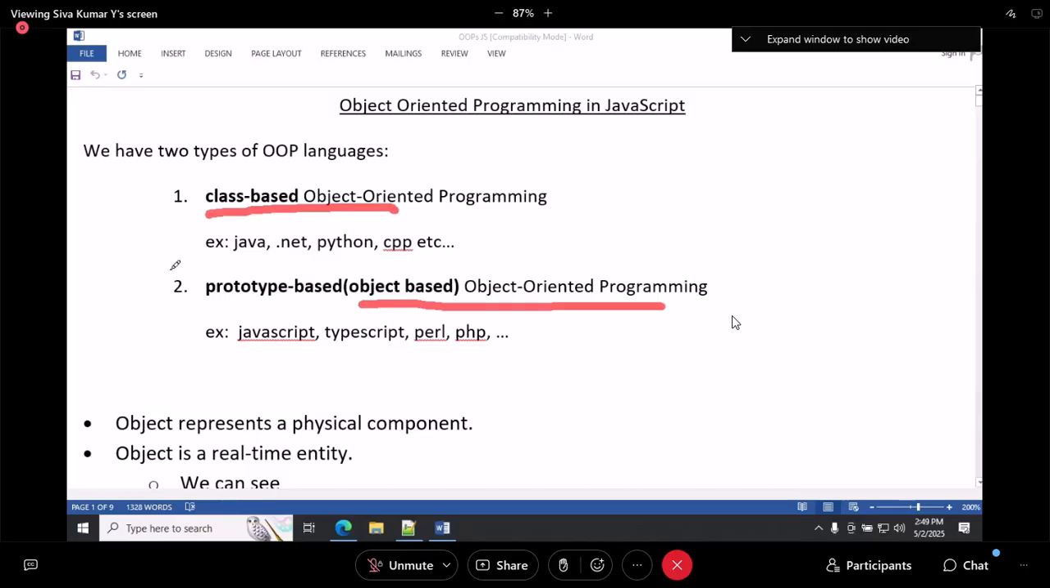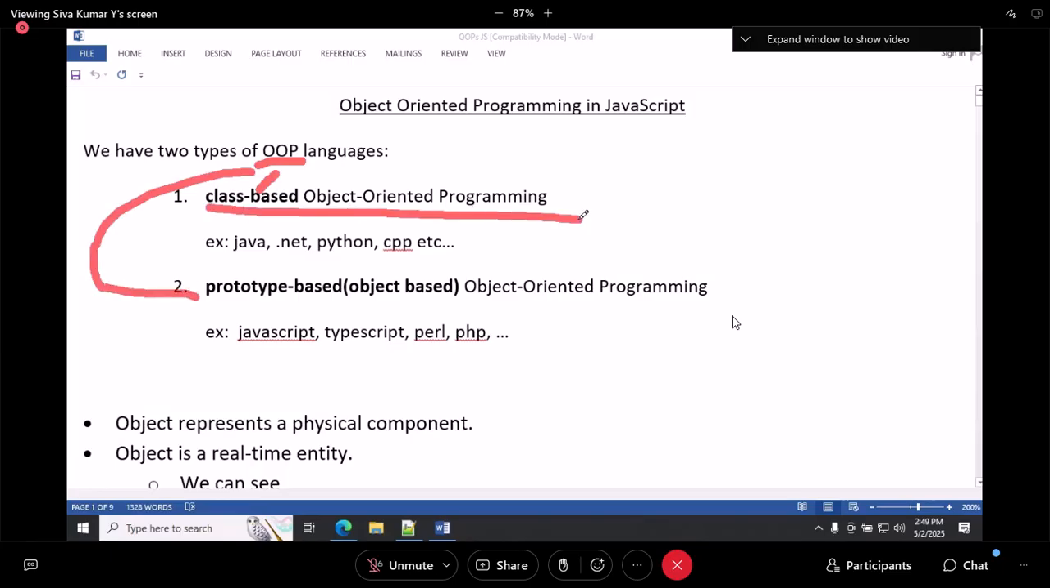You'll get the clarity now. See that. Nothing special, sir. Main category, subcategory. This is the category, and these are the two types. Some languages follow class-based, some languages follow object-based. It is also OOPS. You are OOPS, I am OOPS.